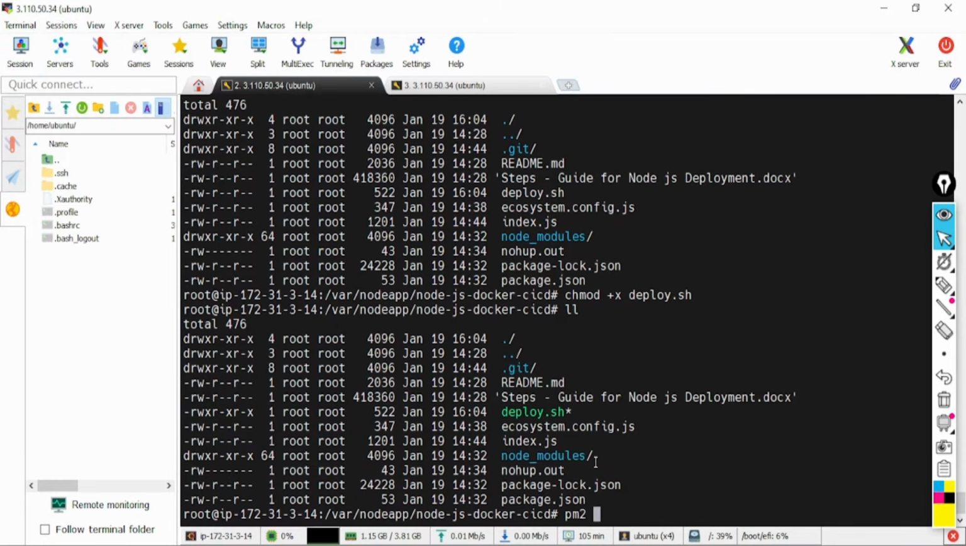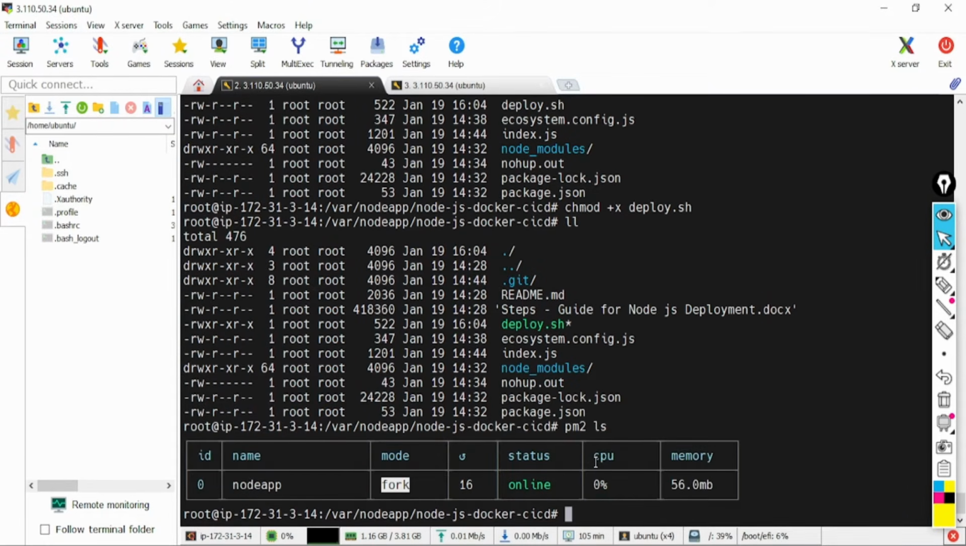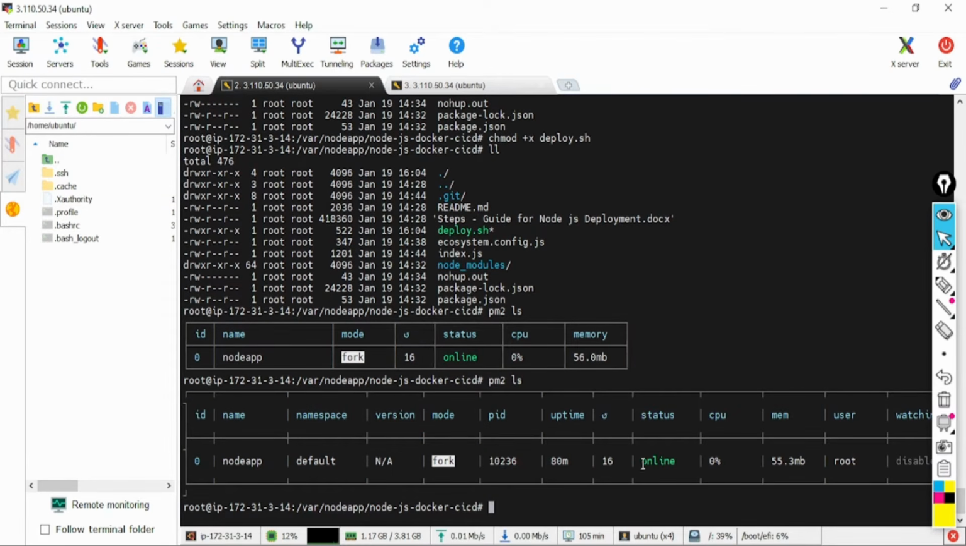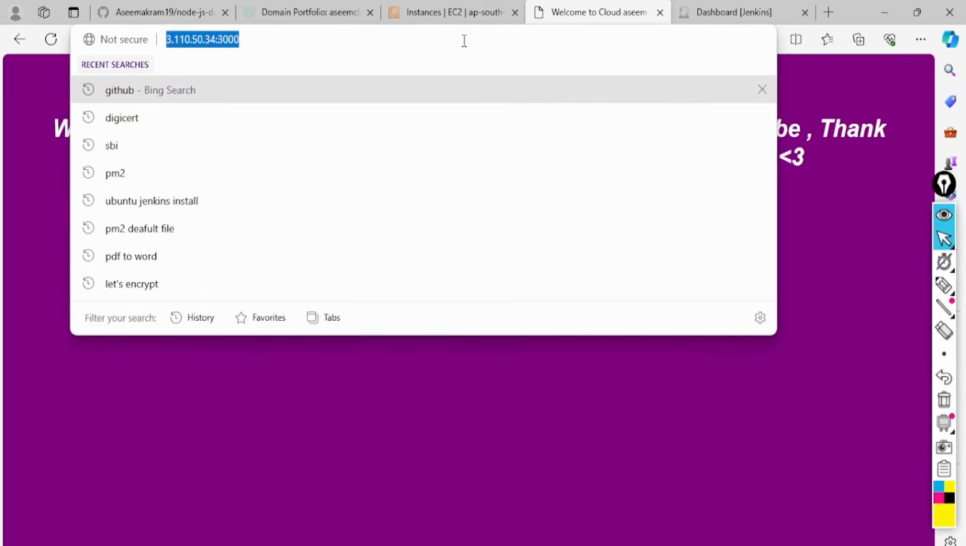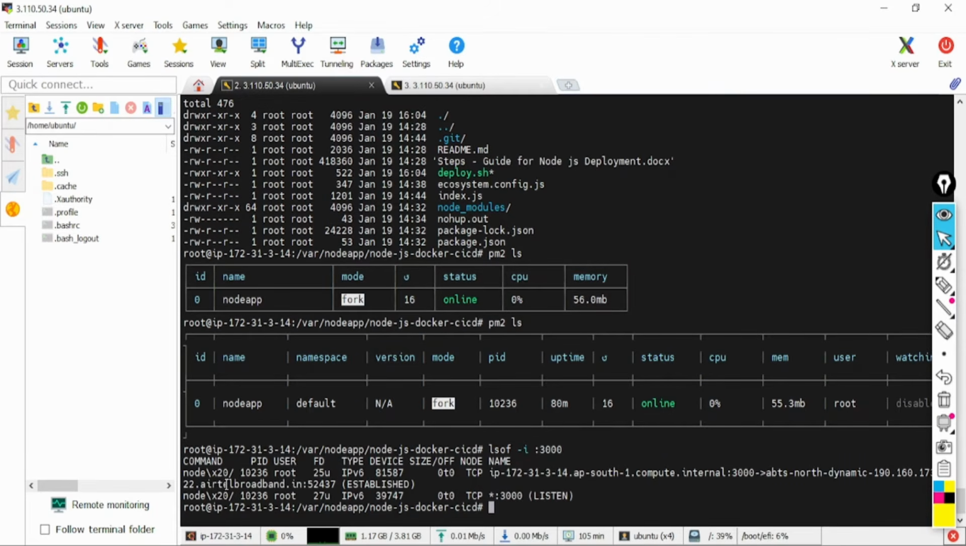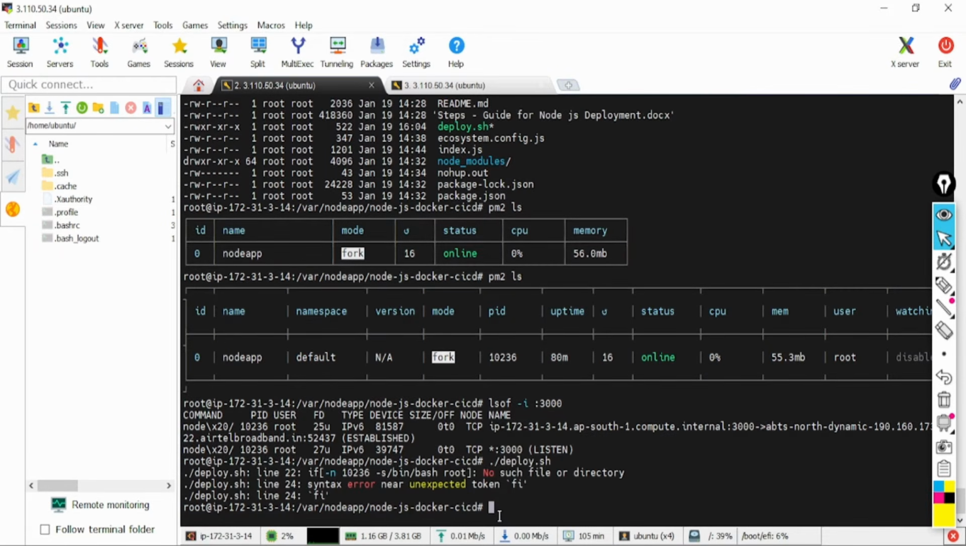Let me validate that my list screen is working. Let me zoom out, pm2 ls. You'll find that one PID is there on which our application is accessible. If I check over here, my application is accessible. And if I check the instance PID, I should be able to see this is the PID of the instance on this application. Now let me run the shell script. I'll give dot slash deploy.sh and run the script.